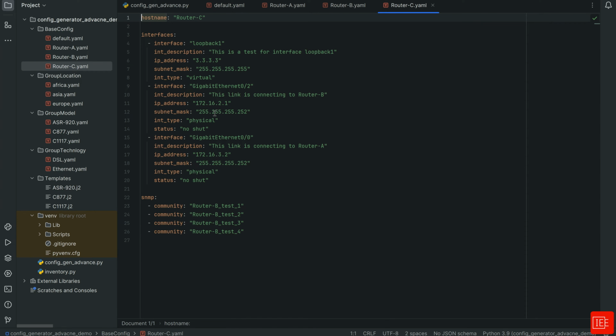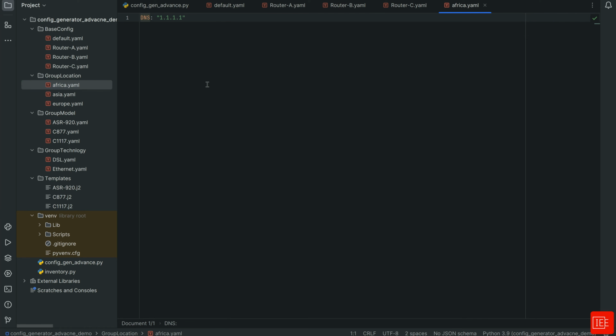Under the group location, I have created multiple files for each location as discussed earlier. And if I were to open each file to show you what's inside, you will see that I have added a variable called the DNS variable, and that represents each site as we discussed earlier as well. So in africa.yaml file, I have configured a DNS variable with 1.1.1.1, whereas in Asia, is 8.8.8.8, and finally Europe is 8.8.4.4.